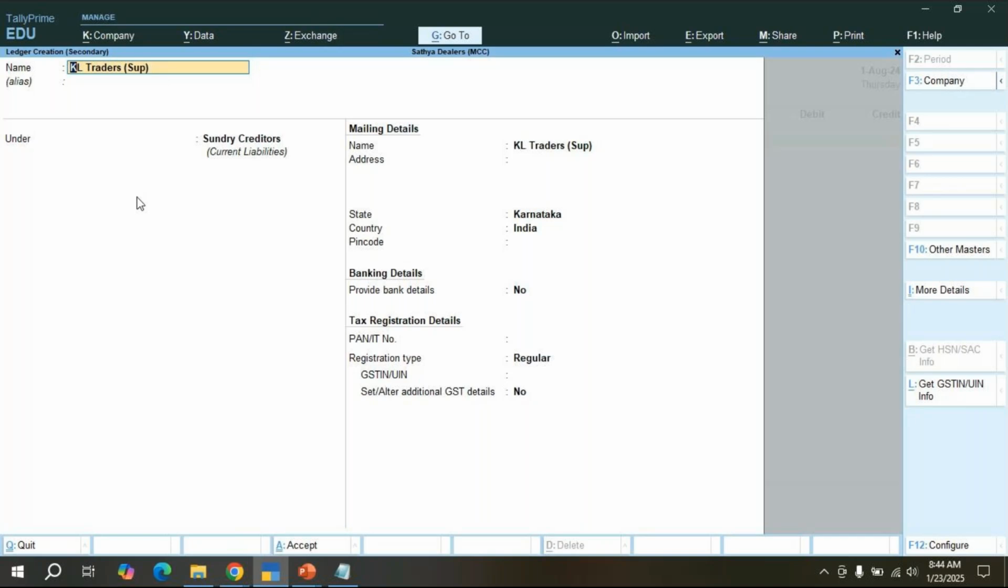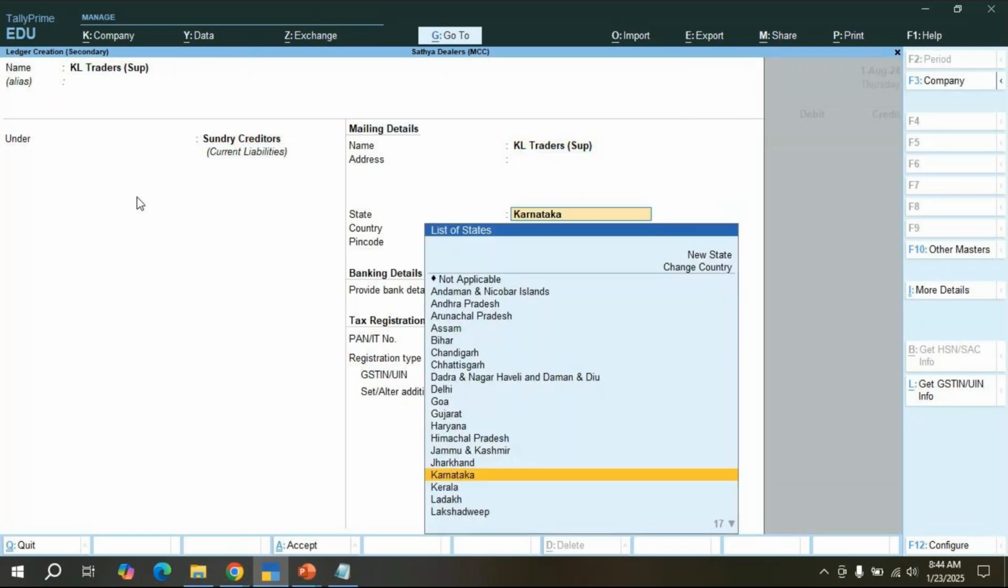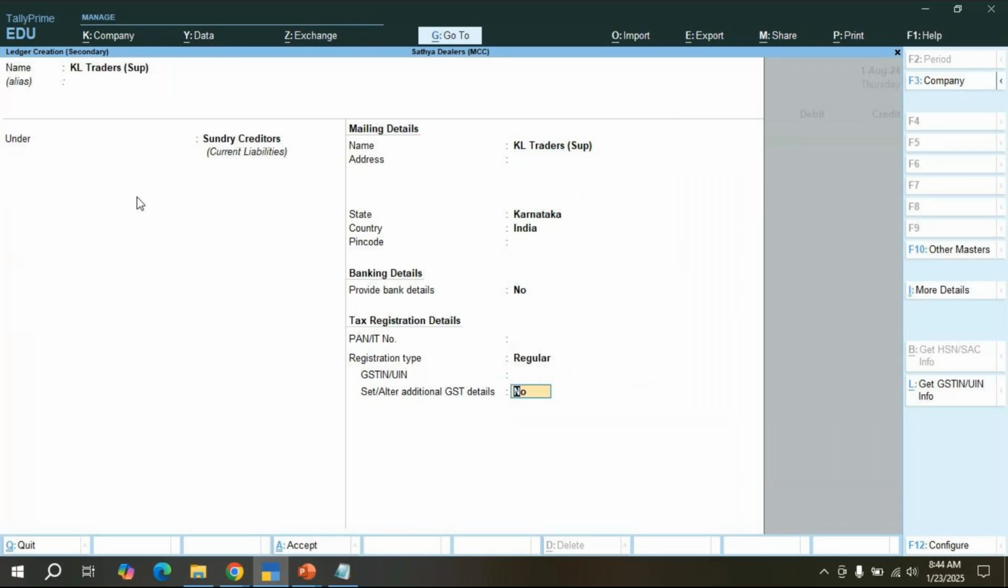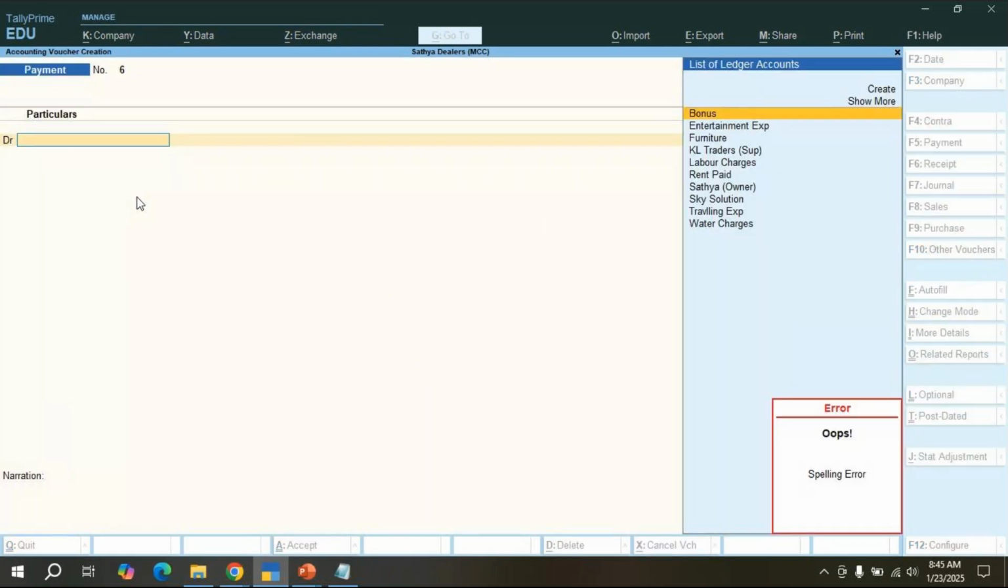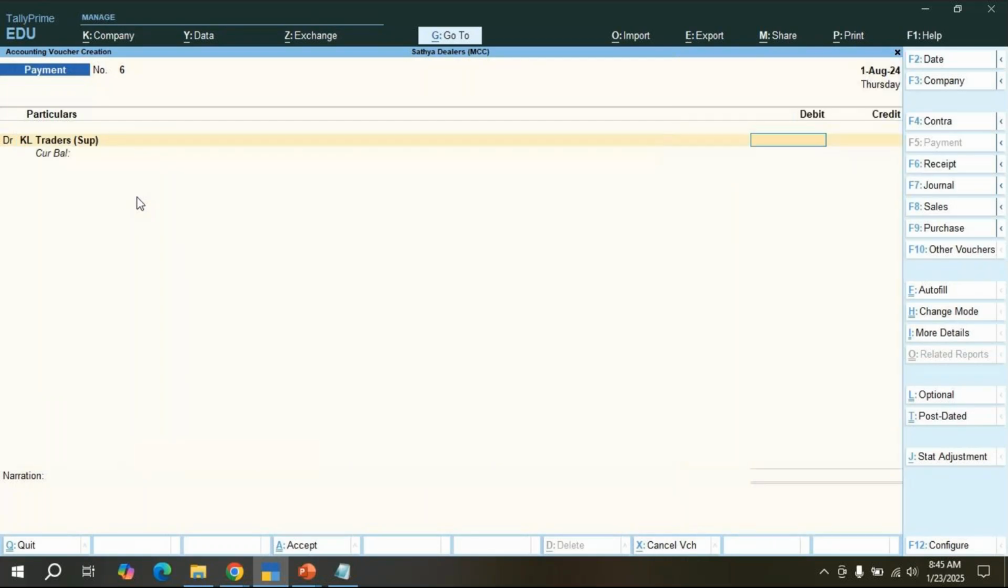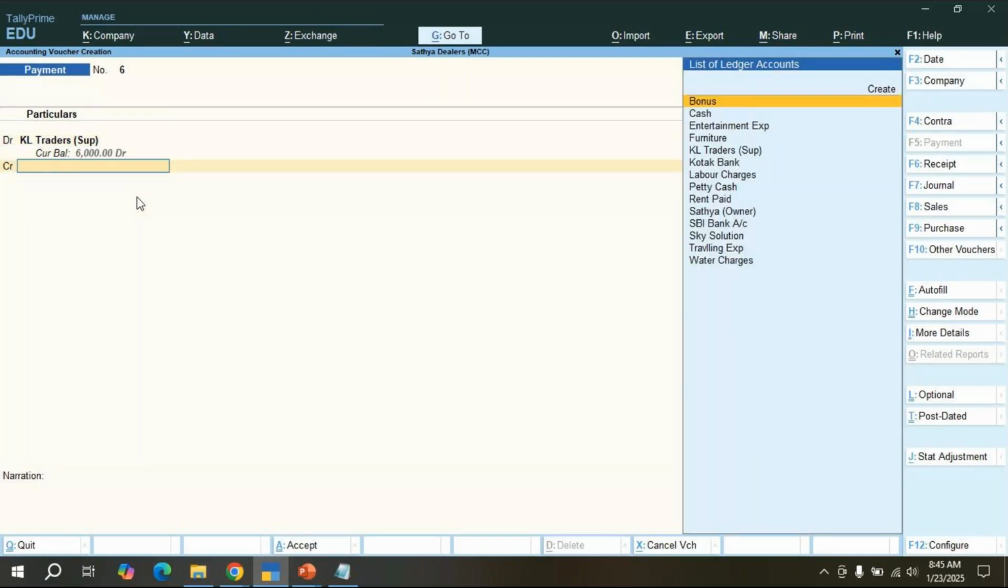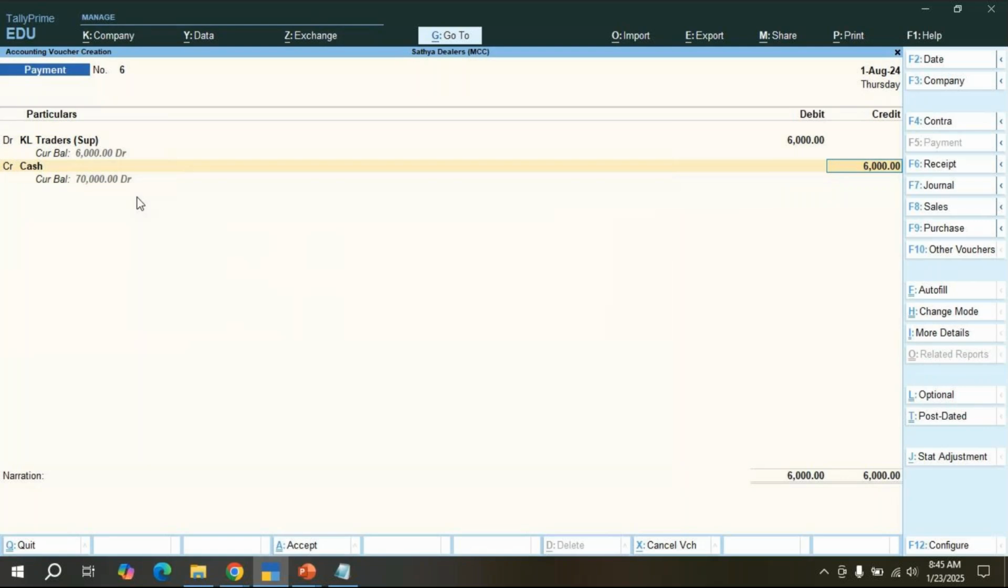Okay, so now I didn't give any details. I'm going to do only transactions. If I do the transaction in that payment voucher, select the KL traders. What we 6,000 rupees we are going to give. How we given? Through cash. But I want to know what we gave: is that commission, receipt, advance, or did we purchase some goods earlier or not. All the details, some information we should know. That's why here we have to enable the bill wise entry.